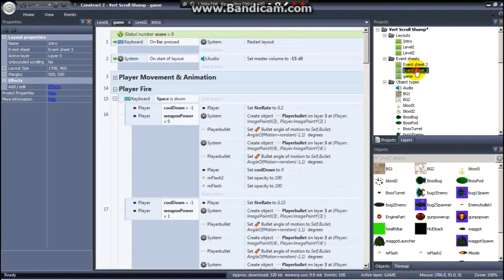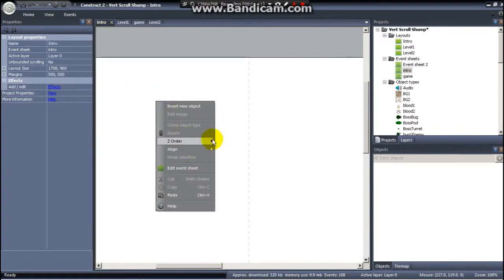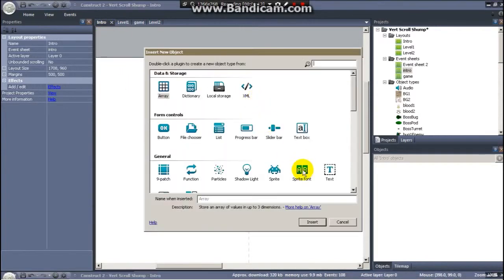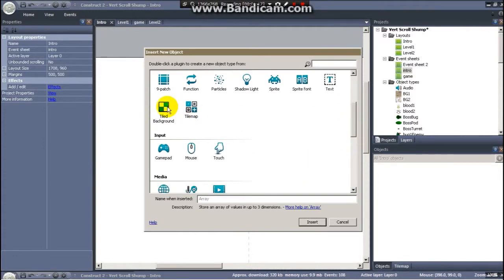So let's create the event sheet 3. Let's rename that intro. And so it's now using that event sheet. So on the intro layout, I'm just going to drag that there. And I'm just going to insert a new object, which is a tiled background.